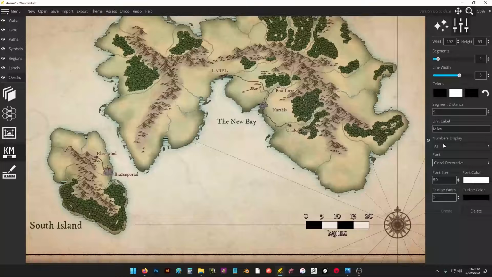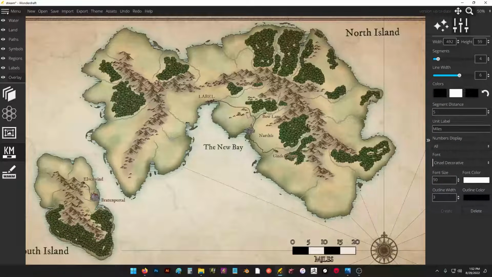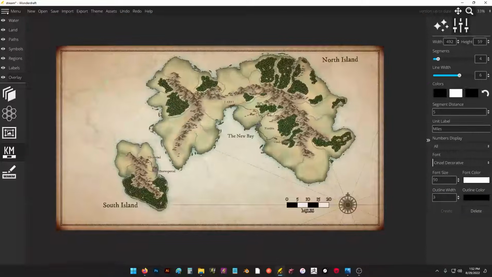All right, that's basically Wonderdraft in a nutshell. Easy to understand, quick little guide. Hope you guys like this. This is kind of fun to do.